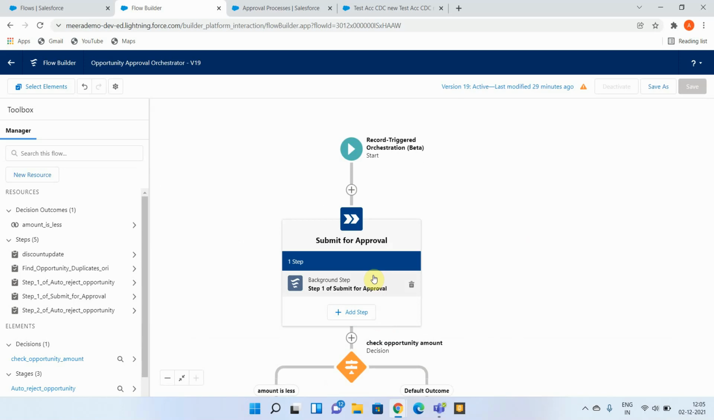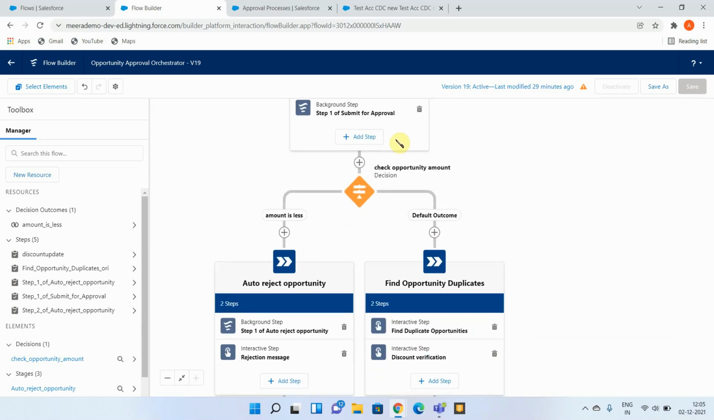And once this is submitted for approval, we have got a decision box here. This is checking the amount value on the opportunity, and if the amount value is less than 10k, the opportunity is going to auto reject based on the criteria. If the amount value is greater than the threshold mentioned, then it is going to take this default outcome path, and we have got two steps under that particular stage. The stage name is find opportunity duplicates.